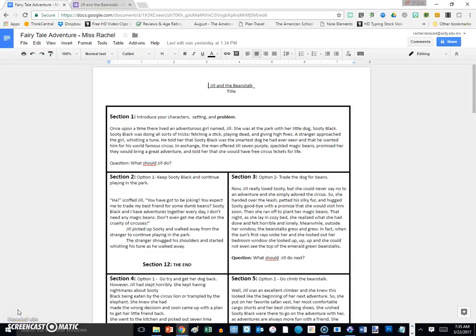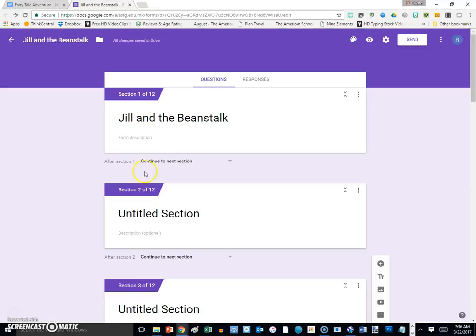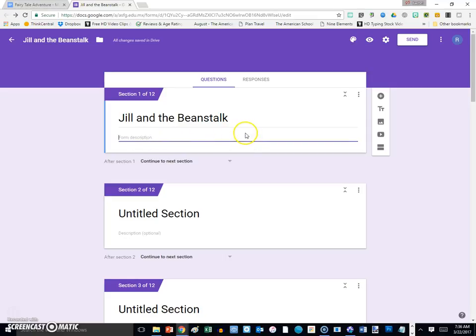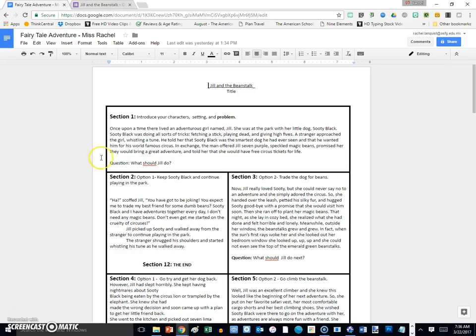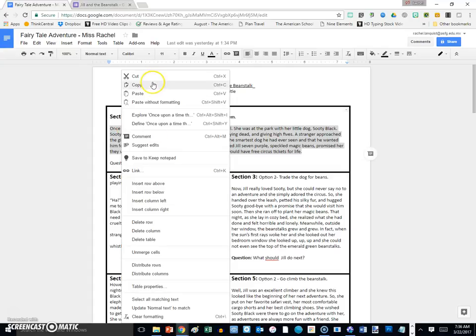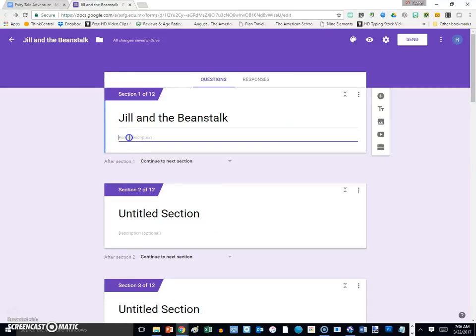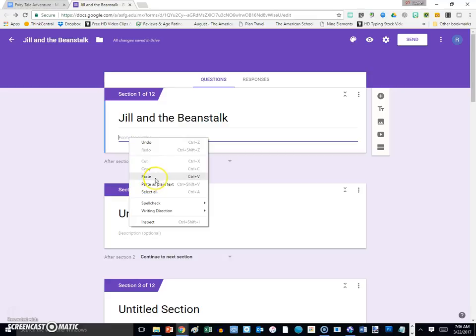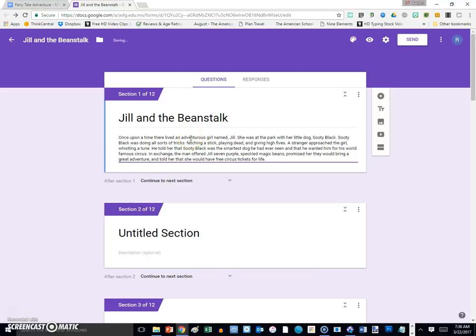In order to put your story into the Google form, you need to have the form and your story next to each other once you finish typing. So in the first part, you'll see where it says add form description. That's where you're going to put your story. So you're going to highlight, and then you're going to copy and paste the words into where it says add section.